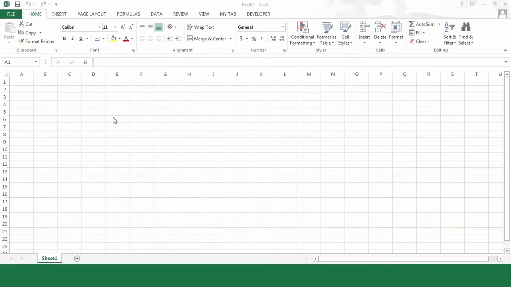So let's try to automate the thing. We'll take a fresh sheet. The first step of creating a macro is to convert this file into a macro enabled file. Right now, this file only has an extension of .xlsx, which is a simple Excel file. We need to convert this into a macro enabled file. Let's see how we do that.